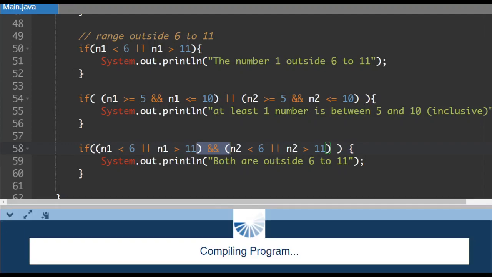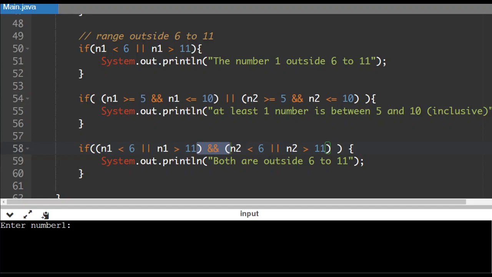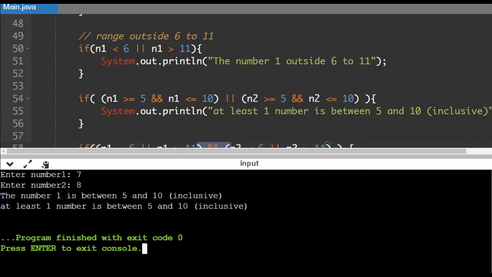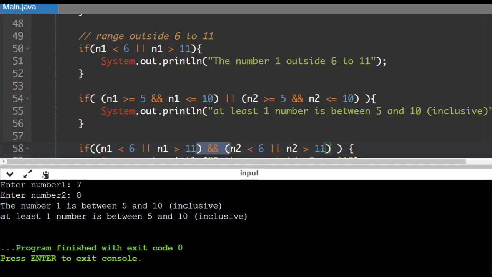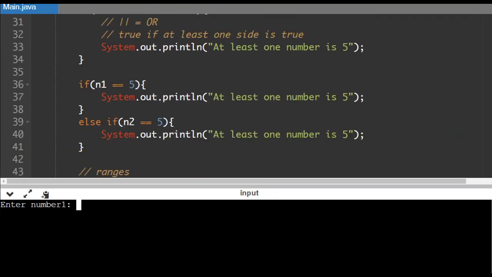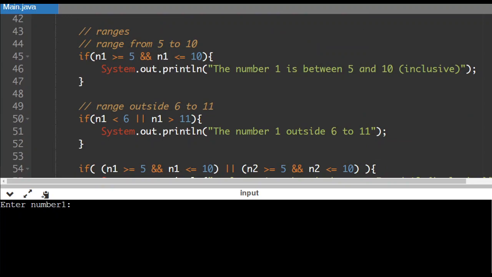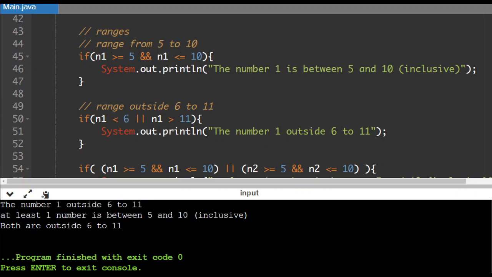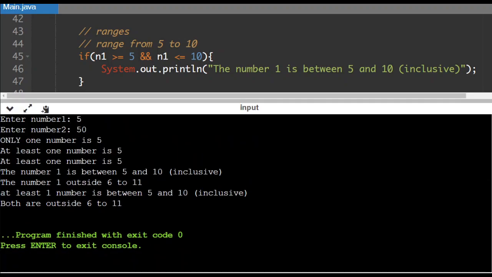I'm going to run this to make sure that I didn't make any typos. So I am going to pick 7 and 8. So the number 1 is between 5 and 10. At least one number is between 5 and 10, which is right. If I pick, say, the number 5 and 50, you get a whole bunch of results. At least one number is 5. Only one number is 5, remember, because we looked at that in some different ways.